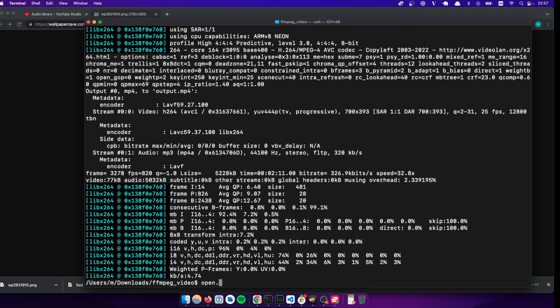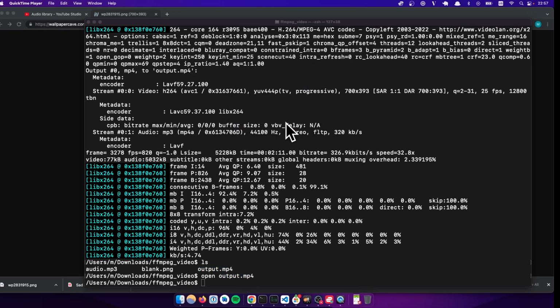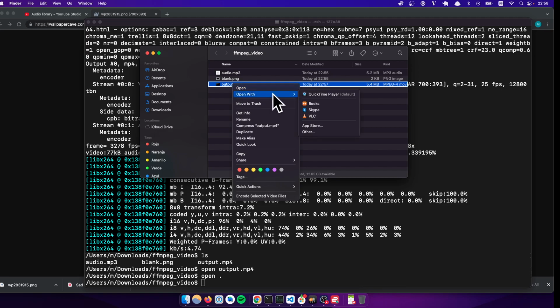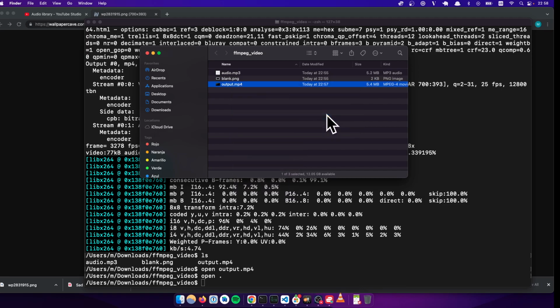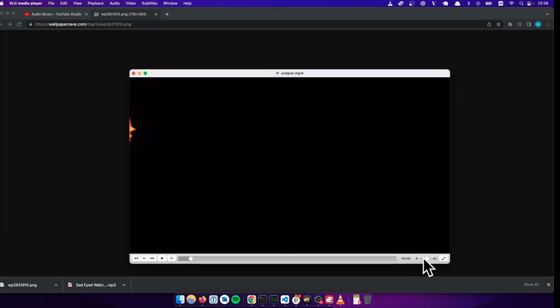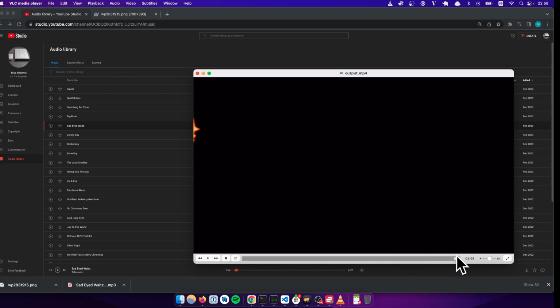And now if we do ls, which lists all the files in the directory, there's output.mp4. Let's open it. Okay, looks like it can't be opened. Maybe let's open it with VLC player. Okay, cool. So now we have a single image, which is this. And it's the length of the audio, which is 209, and as you can see, it's 209.